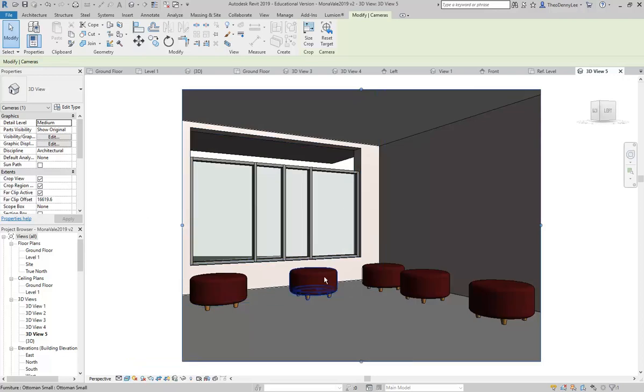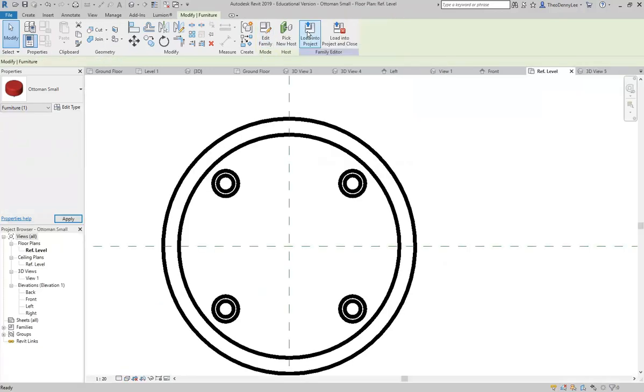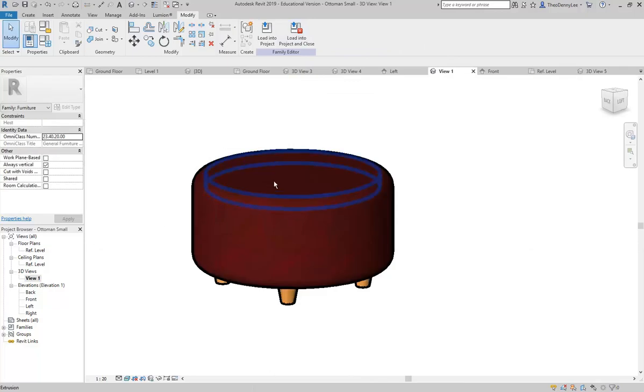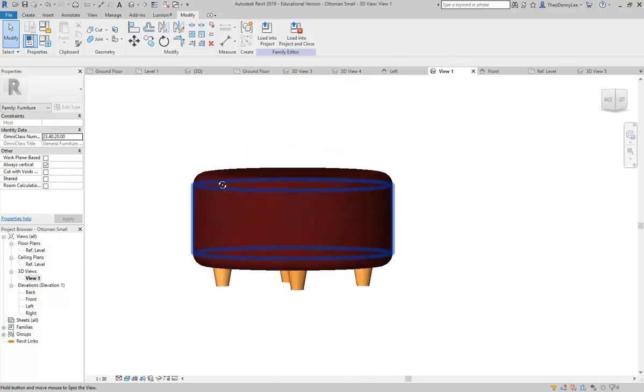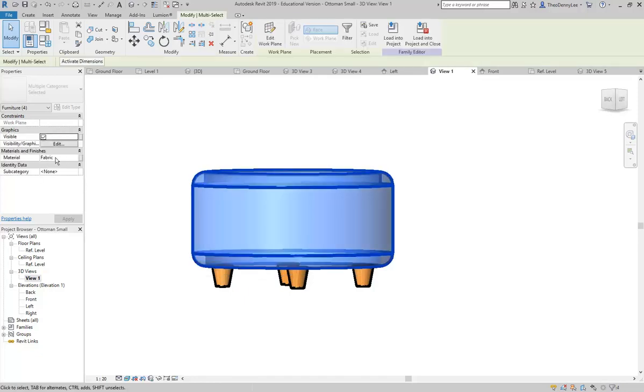Okay, so I'm going to select one of them, and I only need to select one. And then if I go to Edit Family, I can make some changes that are going to affect all of them. So Edit Family takes me back to the file. Then I'm going to select the fabric part again, and this time I'll also add a parameter.